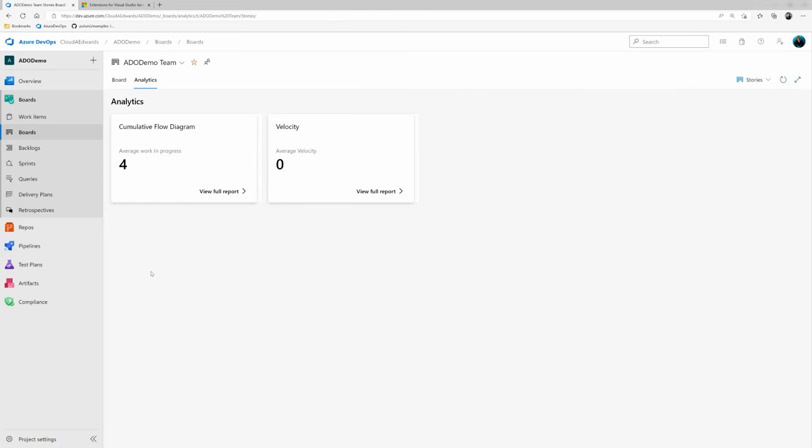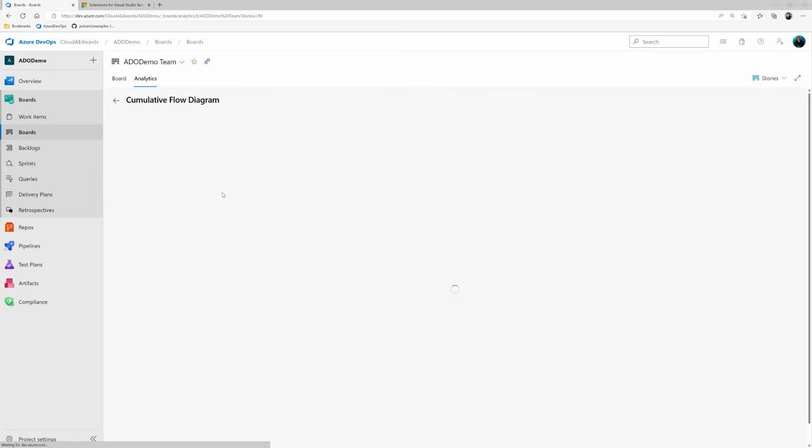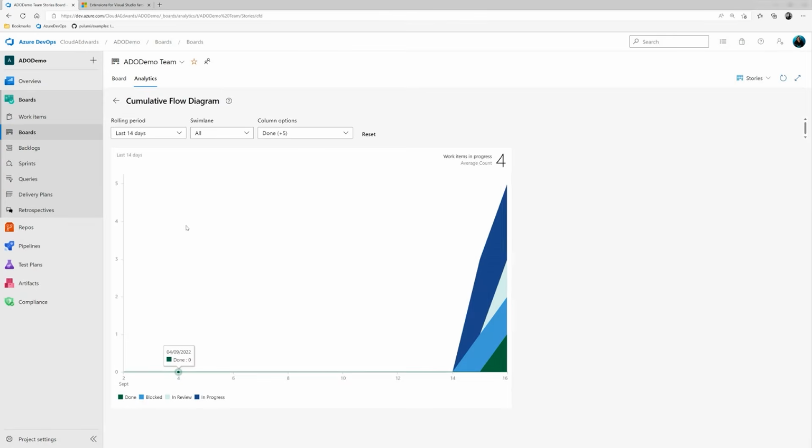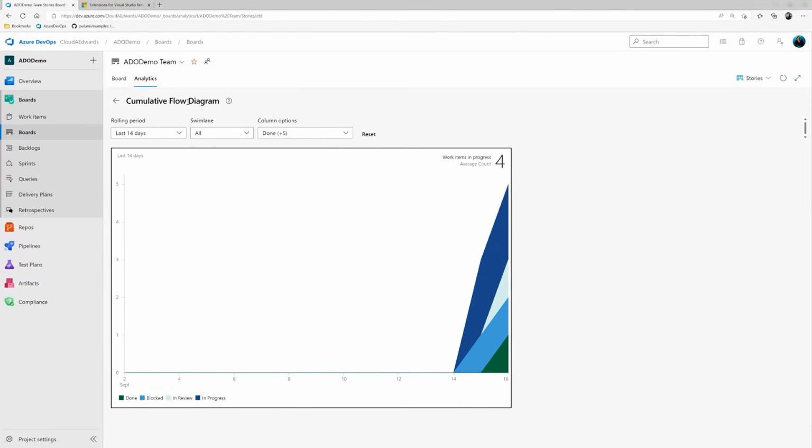We also have an analytics tab under boards. So we have a cumulative flow diagram that gives us a full report of average work per person that's in progress. So right now, this is showing the last 14 days. I can go back to 30 days or 60 days or even 180 days or do a custom rolling period. If I have more than one swim lane enabled, like I looked at the infra one, we could enable that. I can also look at how many items are done. And so I can see the work items in progress over the last couple days, really, but I can set this and get some analytics from that.